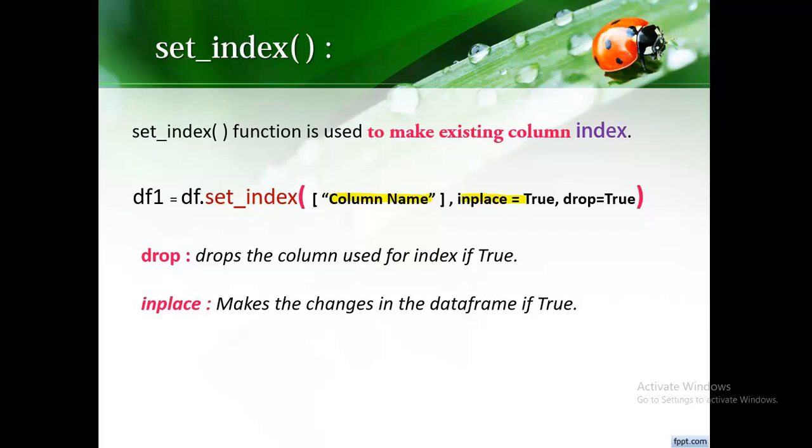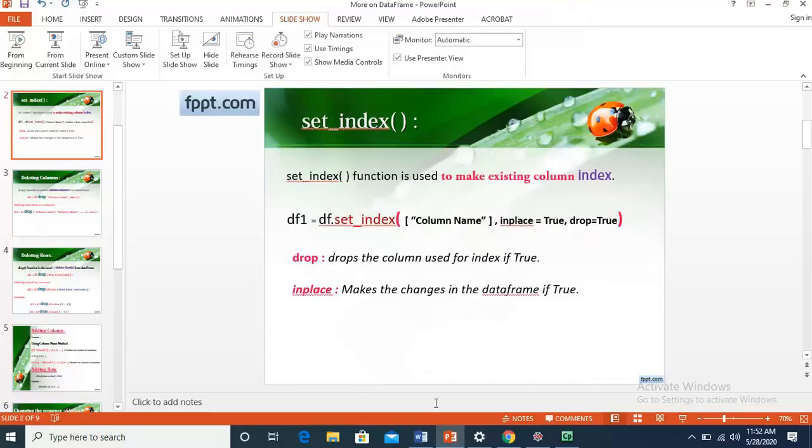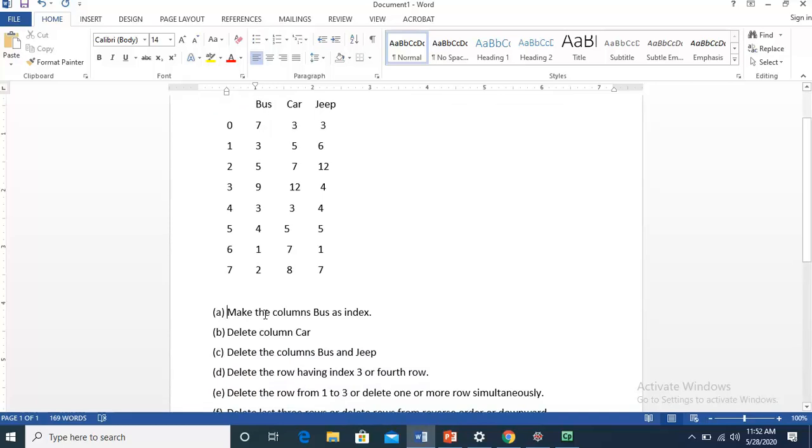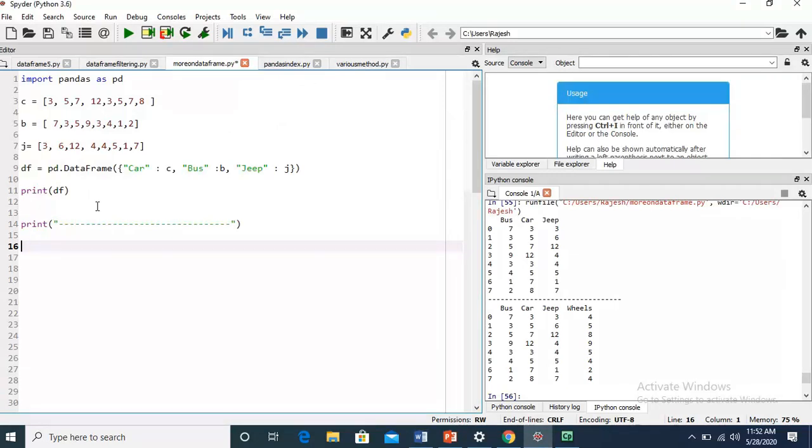Let me understand this set index function with the help of an example. Here I have a question: observe the following data frame and answer the following questions. This data frame is given, and the default index is 0 1 2 3 4 5 6 7, and then make the column bus the index. Here I have already written the code for creating the data frame, and let me proceed.